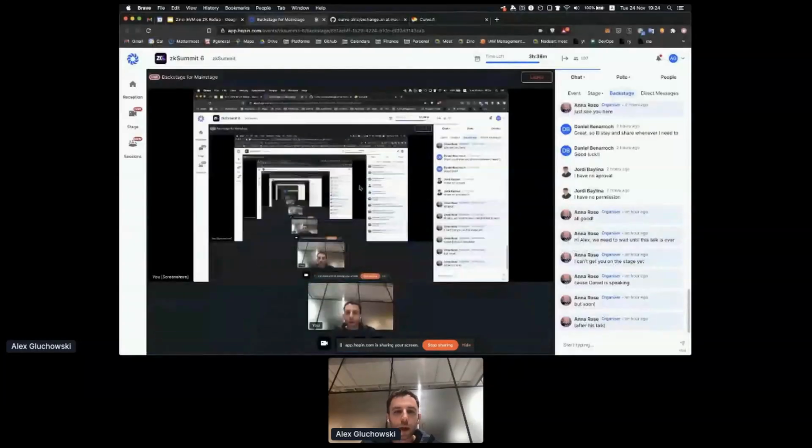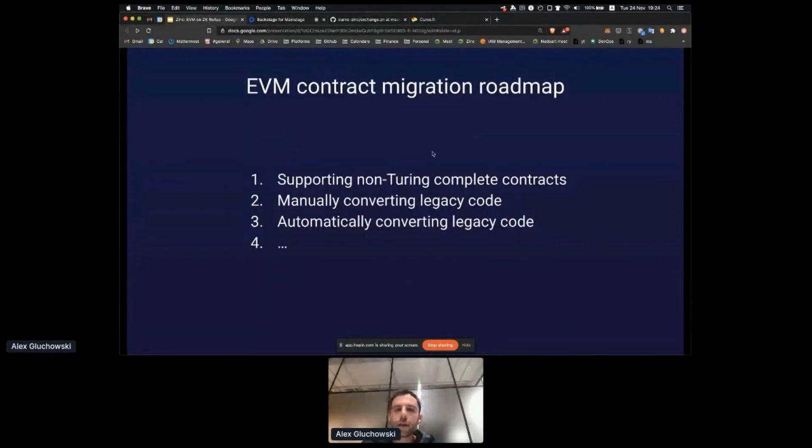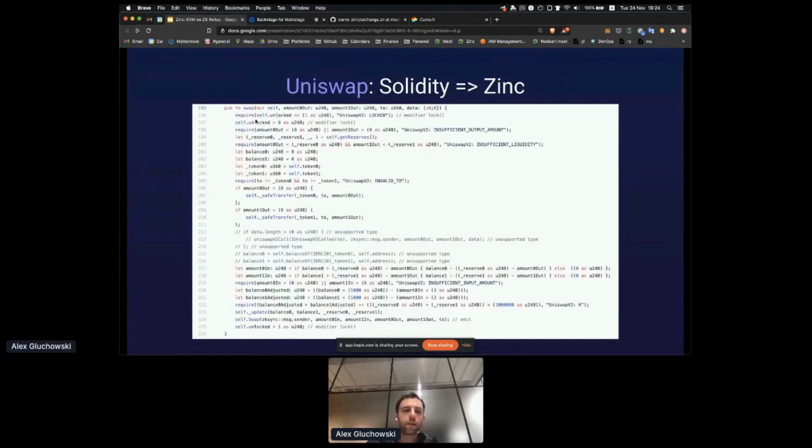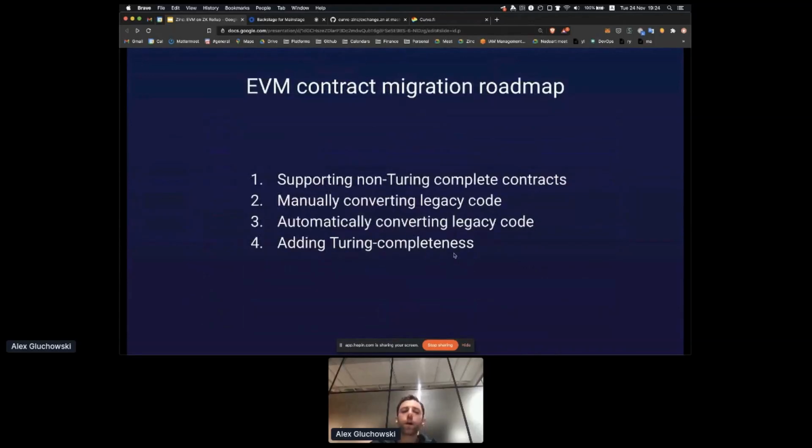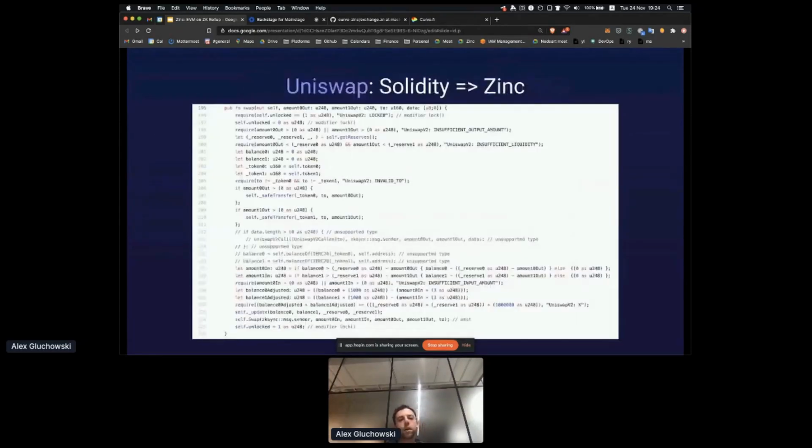Okay, and finally, so yeah, this is how the Uniswap code looks here again. And finally, we are currently working on adding Turing completeness. Once we can add Turing completeness, the transpiler will, of course, easily support transpilation of any code, and it will not be required to do manual changes at all. It will just work. So it will be possible to just take any existing Solidity code and deploy it to zkSync without need of modifications.